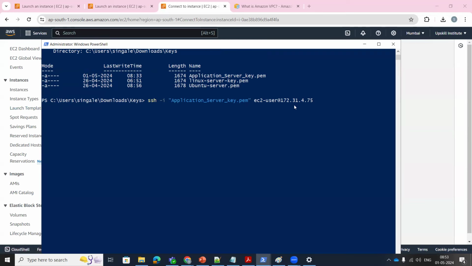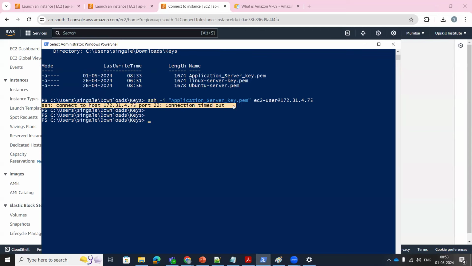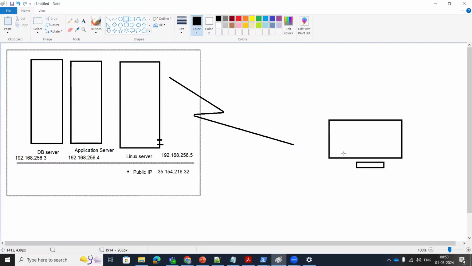But as it doesn't have a public IP, we will not be able to connect to this server directly from our local machine. See here, it tried to connect to the host, connection timeout, because it attempted for 3 to 4 seconds, and if the connection is not established, we are not able to connect to the server. But in that case, what we need to do is first, using our laptop, connect to this first server, which has a public IP. Then using this server, we can connect to the other server. So how can we do that?